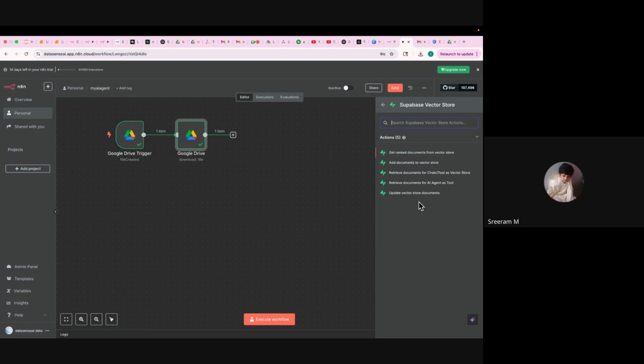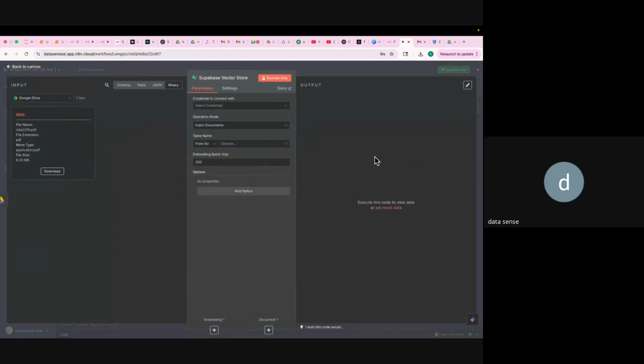I think add document to vector store. Add document in vector store. The second option. Right now, the second one. Okay. So I'll click on this. Now I have to set up authentication and all those things. So what will I do?